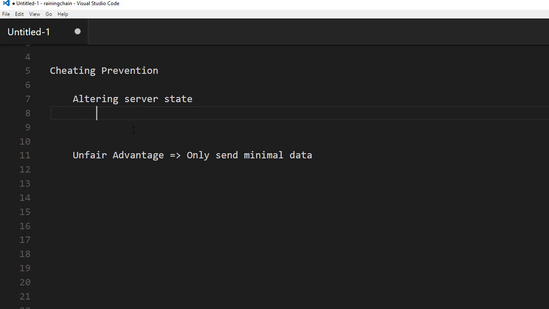So what you need to do is to assume that all packages have been altered. So that's the keyword. You never trust the client. Whatever package the client sends you, you must assume that he manually crafted the packages in order to exploit and cheat the game. So it can be super trivial. You need to test absolutely everything.